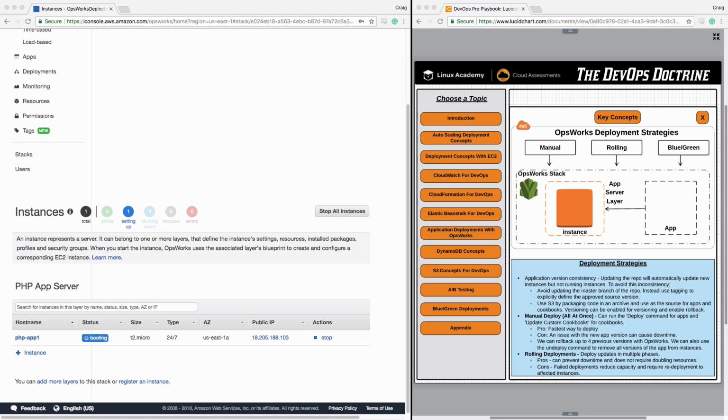Another thing we can do is use Amazon S3. So we can package our code in S3 and use that as the source for our apps and cookbooks. Now, what's the advantage of that? Well, we can turn versioning on for S3. So we can store and maintain multiple versions of our app in S3.